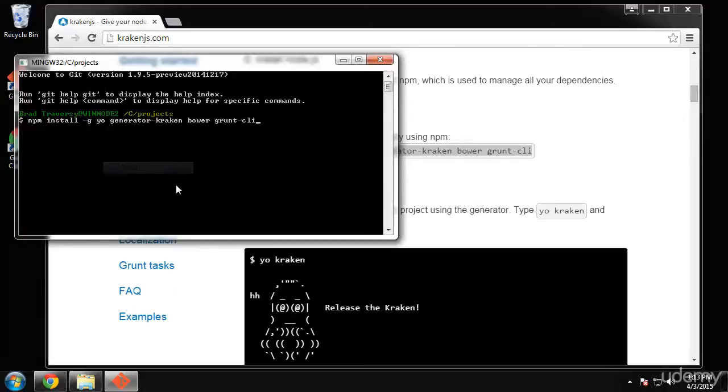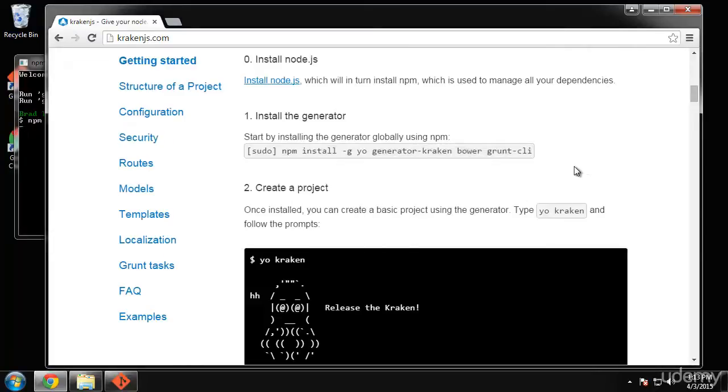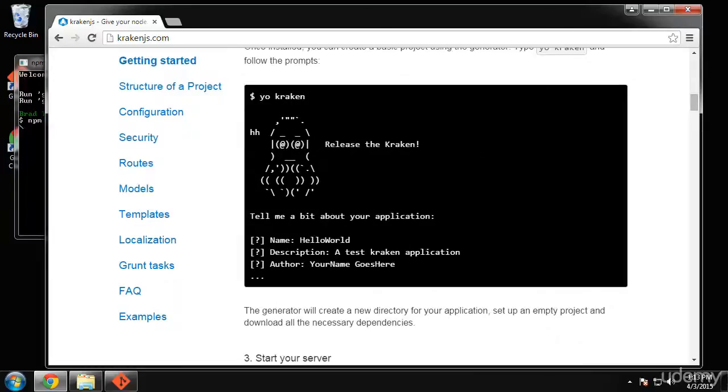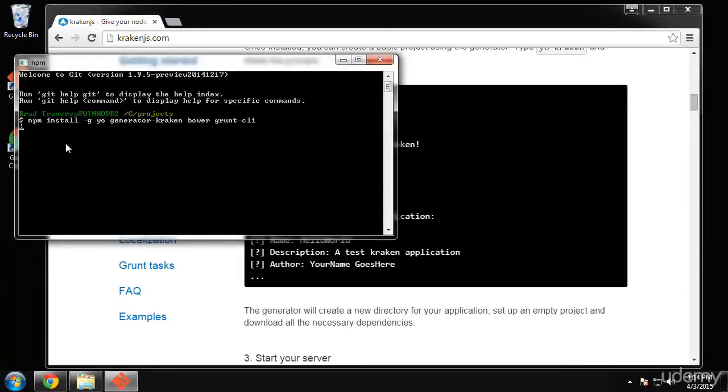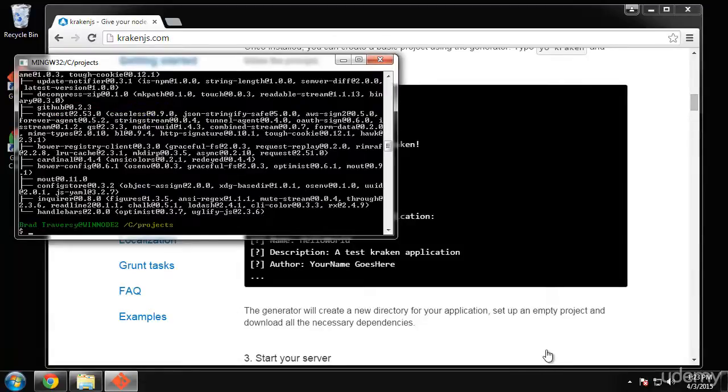paste it in here. Alright, and that should install Kraken. That should install the generator so that we can go ahead and generate a new app. Alright, so that's still installing. Could take a minute. Alright, now we should be able to use the generator.